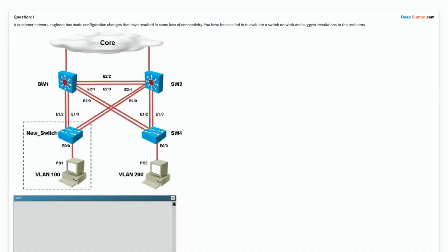Correct answer is option D. VLAN 200 not configured on SW4.